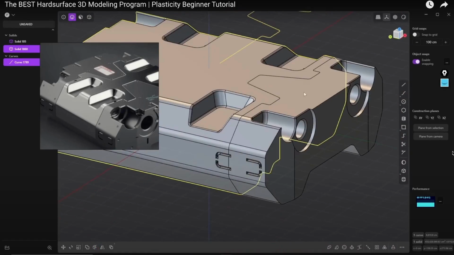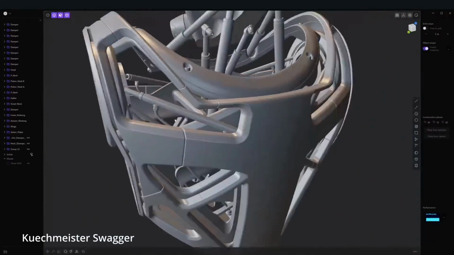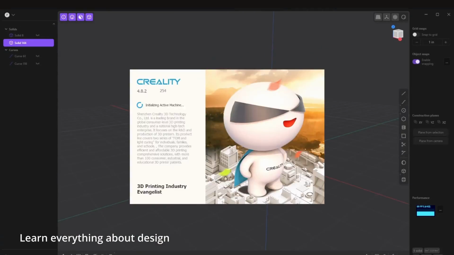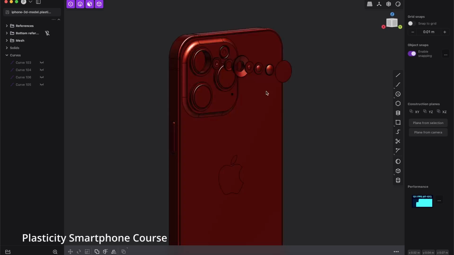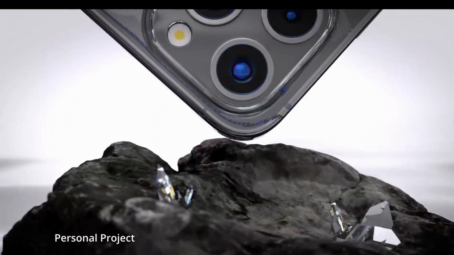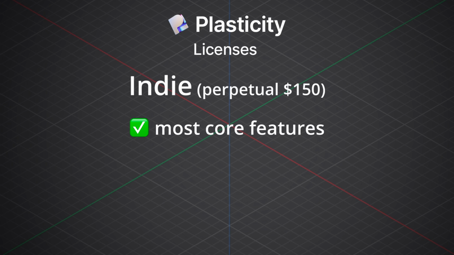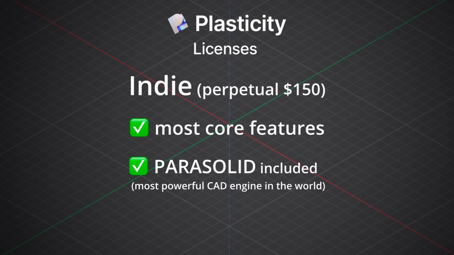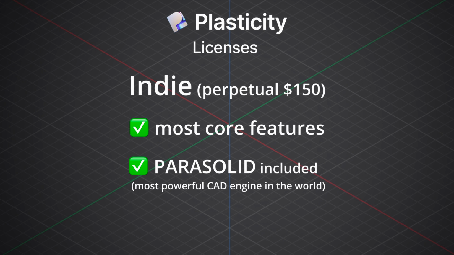So it's very simple. If you are just interested in concept design, art, hard surface modeling, or you like to do hobby 3D printing and you sell your 3D prints on Etsy or something, or you work as a freelancer and you are creating, for example, product renderings for clients and you have to model different products, then the indie license is for you. You have 95% of all of the features, and it's insane that you are getting the power of Parasolid, the most powerful CAD engine in the world, for this price.